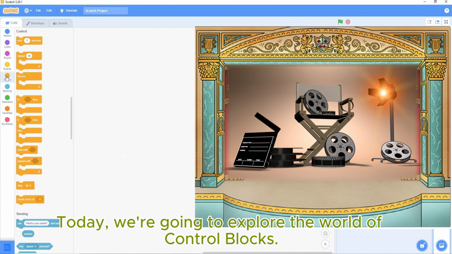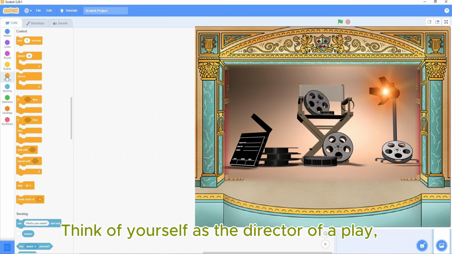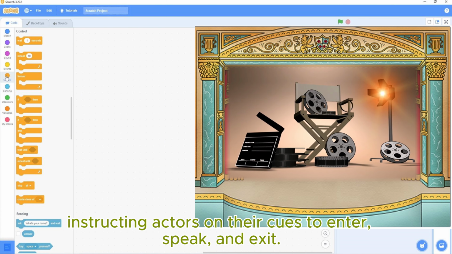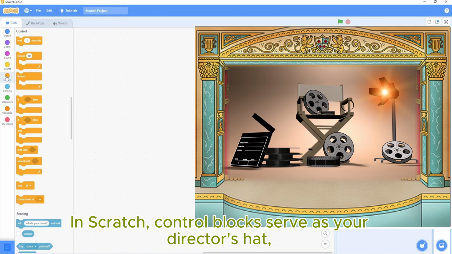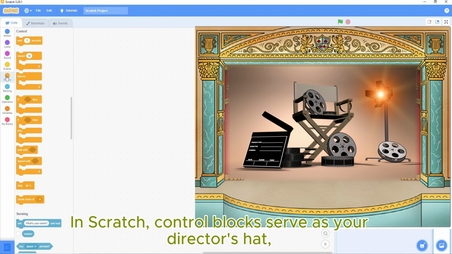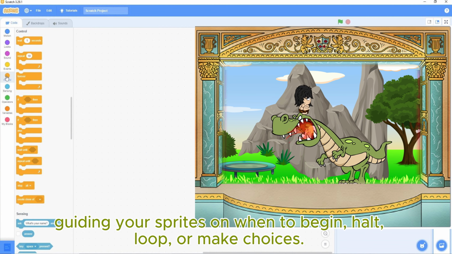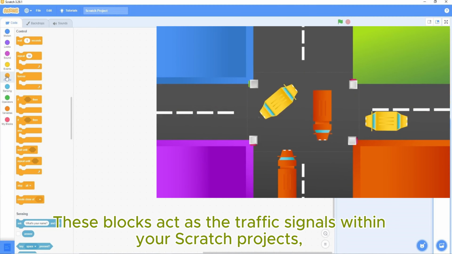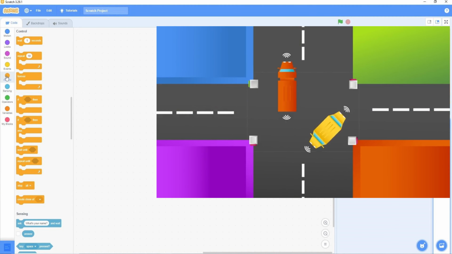Today, we're going to explore the world of control blocks. Think of yourself as the director of a play, instructing actors on their cues to enter, speak, and exit. In Scratch, control blocks serve as your director's hat, guiding your sprites on when to begin, halt, loop, or make choices. These blocks act as the traffic signals within your Scratch projects, orchestrating the sequence of your scripts.